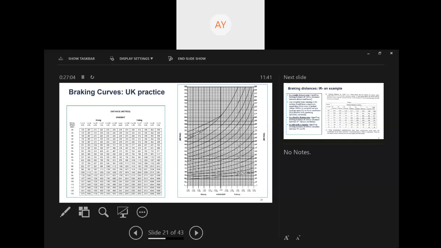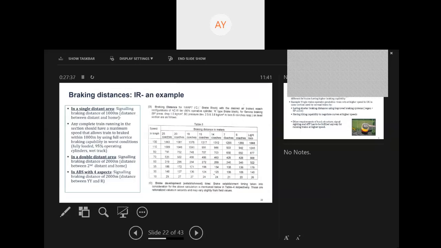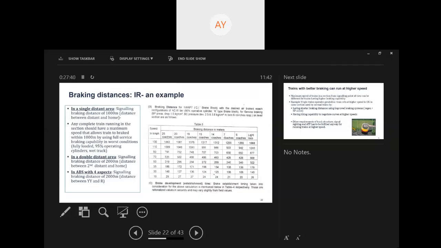The same information which is in the graphs on the right is also given in tabular form on the left, for easy reference of signal designers, just to remove any confusion in reading the graphs. This is available in UK Railways, and I've also seen it in many other railways, whereas we don't have specific graphs for Indian Railways.